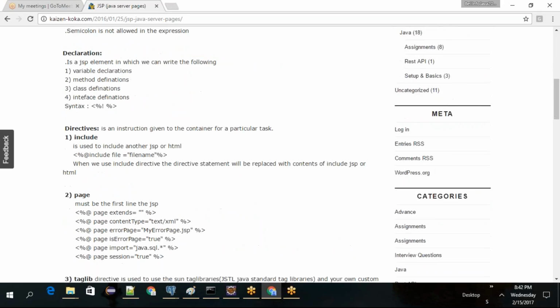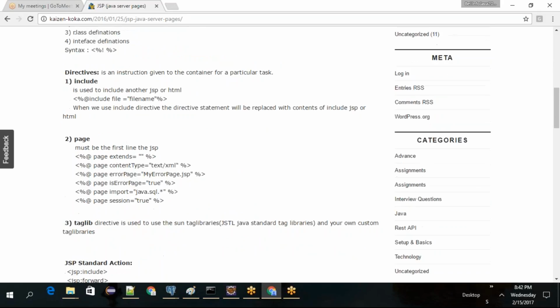Okay, and then there is an interesting concept called directives. JSP has provided some directives. What are directives?